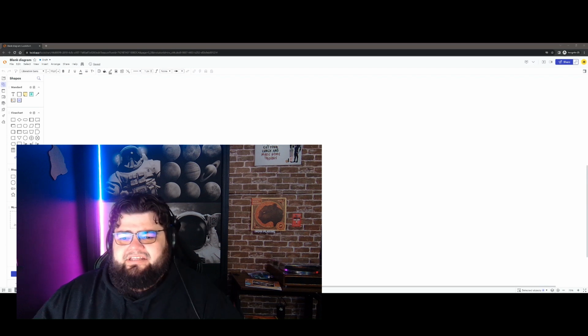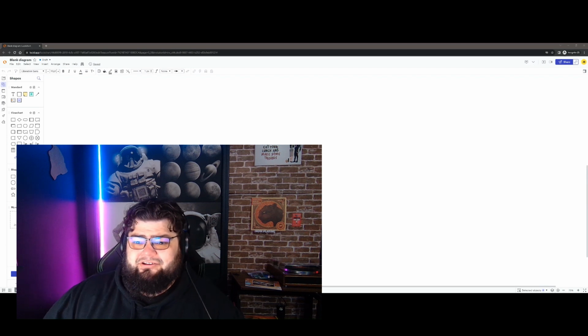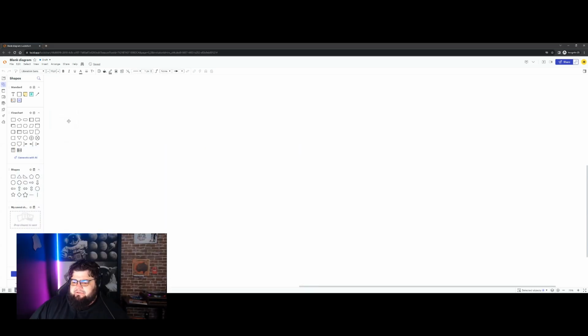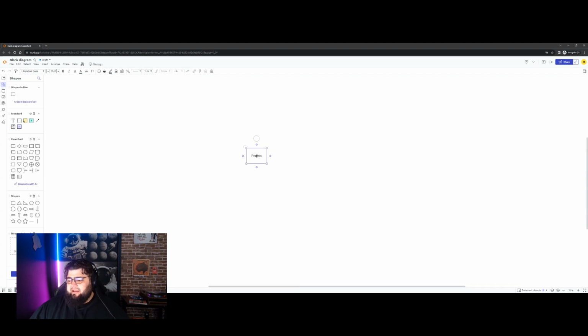I'm using Lucidchart today, but you can use whatever diagramming tool you want. Heck, you can use MS Paint. You could draw it on a whiteboard. You can do kind of whatever you want, but I like to do it this way. Again, pick the shapes that you see fit. I don't think there's a set thing for this. This one's called a process shape, but we're going to just call it a tool.